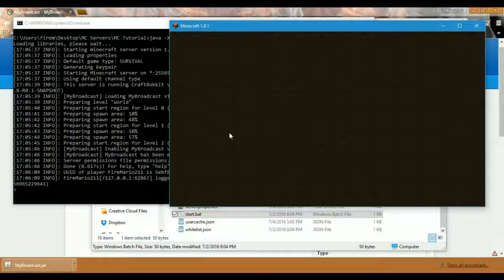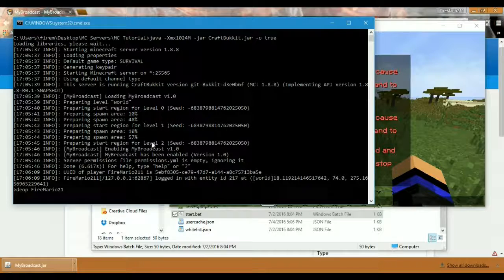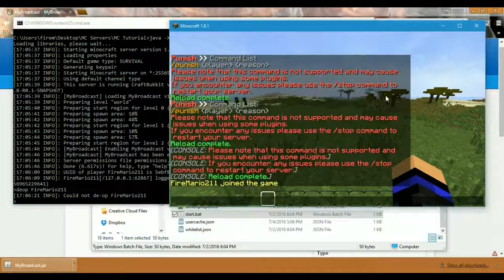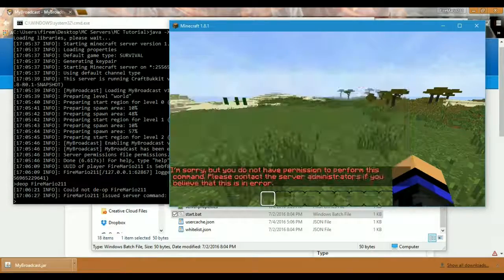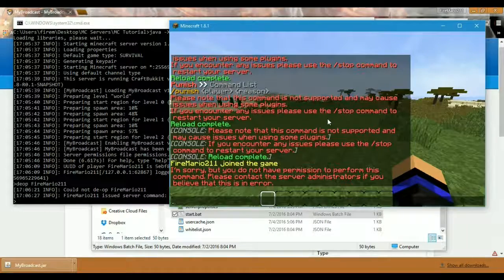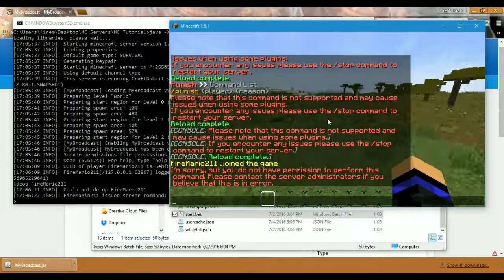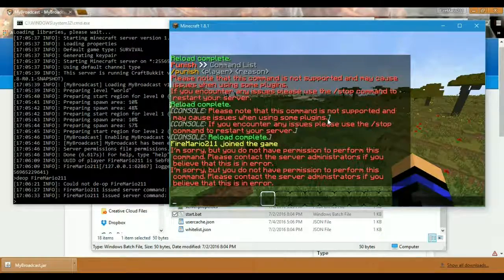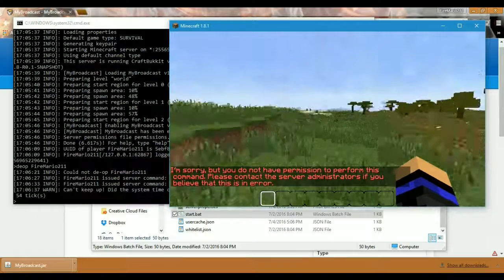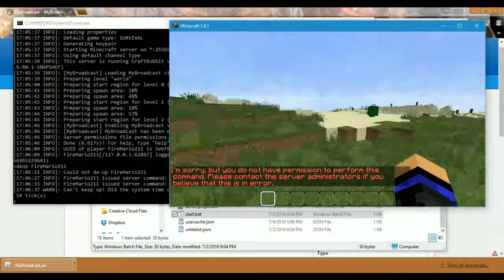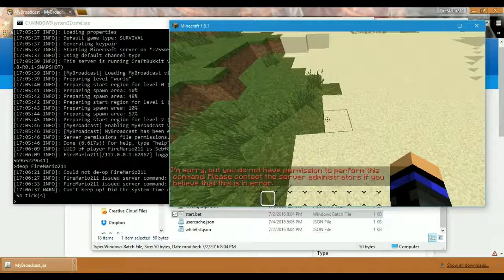Anyway, if you do /MB, it says I'm sorry, but you don't have permission. So I'm going to put up the permission screen right now.